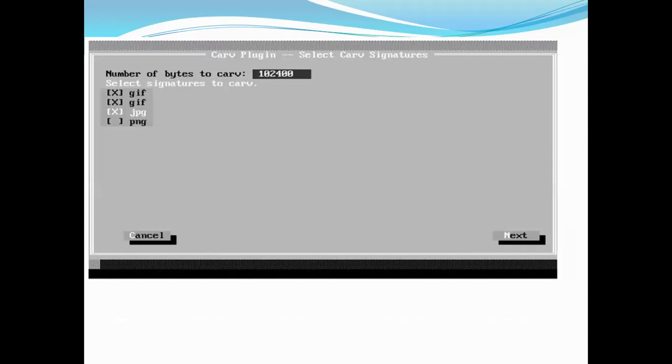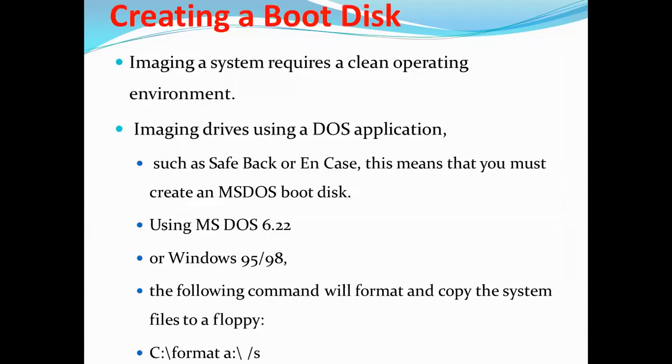In this CRAV plugin, an extract of a certain number of bytes from the incoming data streams is taken based on the file headers. For example, if you select GIF and JPG for extraction, once the duplication has completed, the CRAVed files may be found in the directory of the ODD servers.